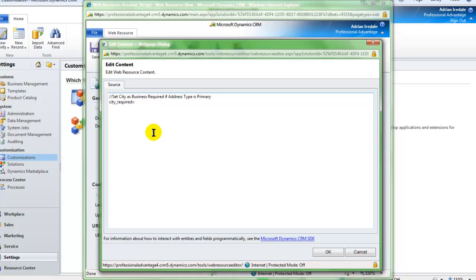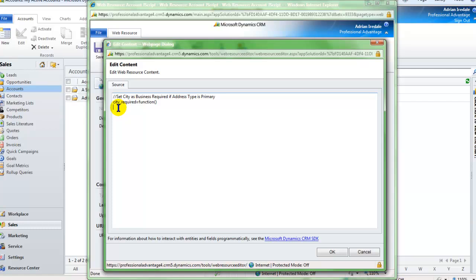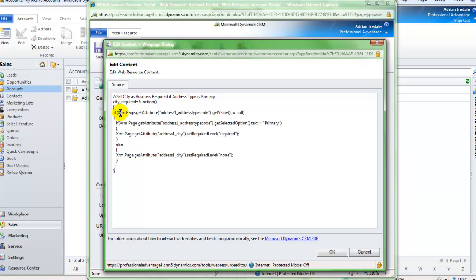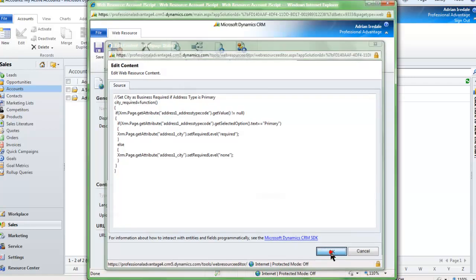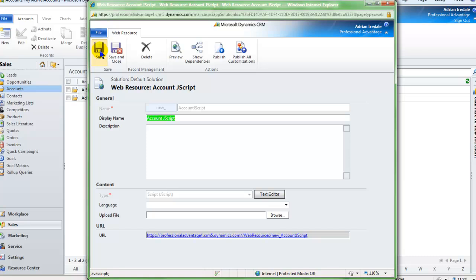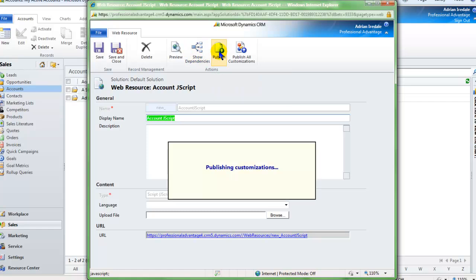So we need to create a function, and within that function, we'll put our code. If the address type is not null, then check to see whether the address type is primary. If it's primary, make the city required. Otherwise, make it not required. We click Save, save the container, and then we need to publish it before we can use it on the form.